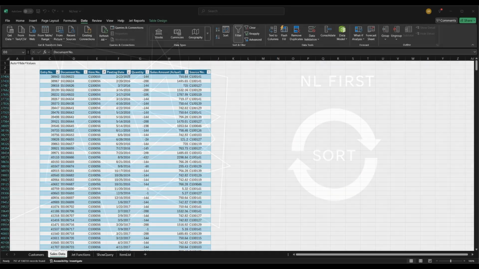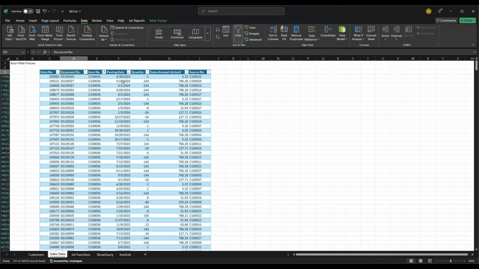Imagine our dataset again, but this time I've sorted the dates in descending order. It would look like this. Now if I were to use NL first, I would get the same answer as my NL last in the previous example. So let's validate this.